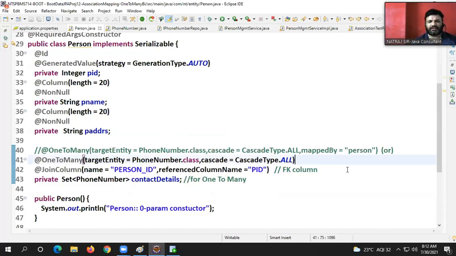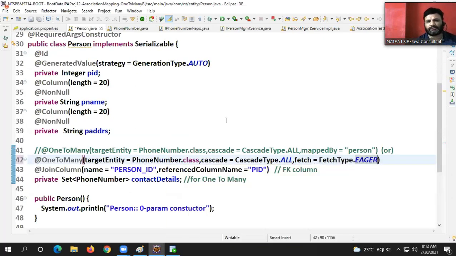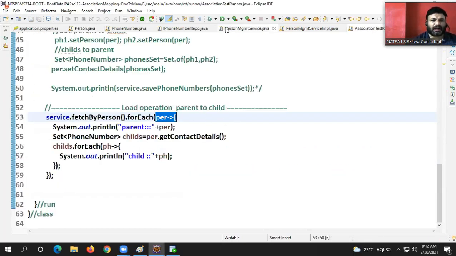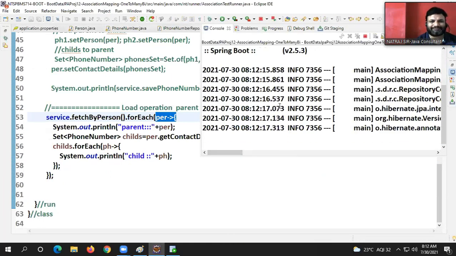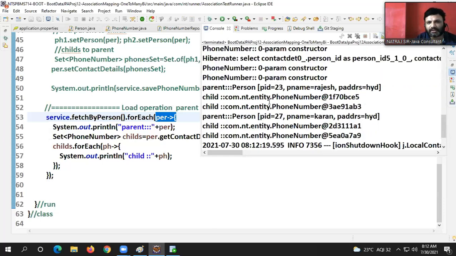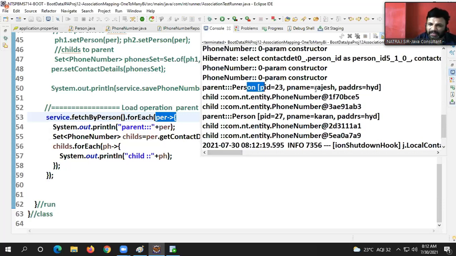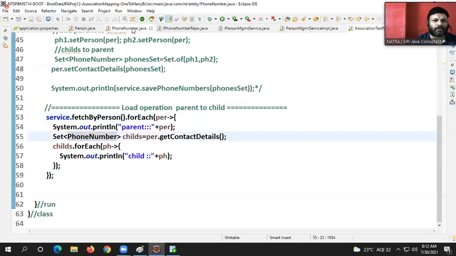Okay, wait. First, let me check whether it is supporting eager loading or not. Fetch is equal to eager. Fetch type dot eager. Associated runner, boss. Fine. Let's see. What's happening? The parent has come nicely, but in the child, the phone numbers are not coming properly.